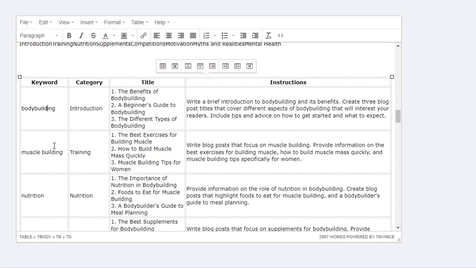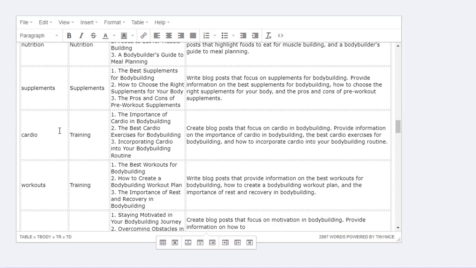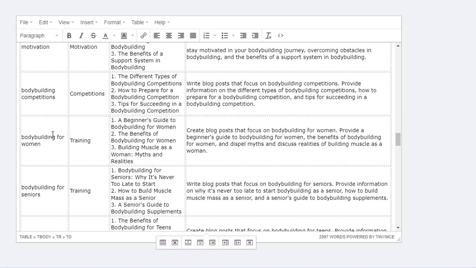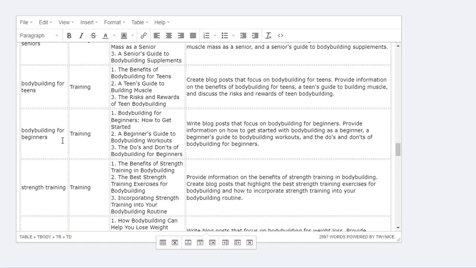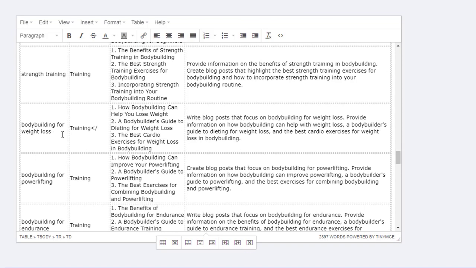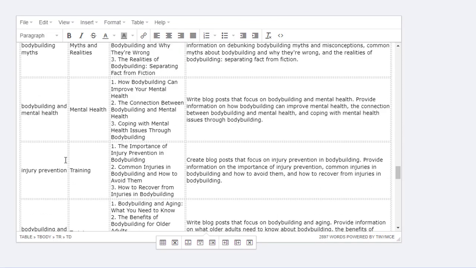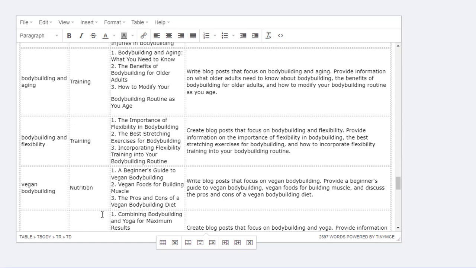It might have some repeats in there. Sometimes ChatGPT fails, so I go ahead and add both of them down here. As you can see, we've got bodybuilding, muscle building, nutrition, supplements, cardio, workouts, motivation, bodybuilding competitions, bodybuilding for women, bodybuilding for seniors, bodybuilding for teens, bodybuilding for beginners, strength training, bodybuilding for weight loss. So it's an extensive list, guys. This is why I call this a website keyword blueprint, because you can create a blueprint for your entire website before you even create it. Planning is key, and this will allow you to plan out your site really nicely and easily.